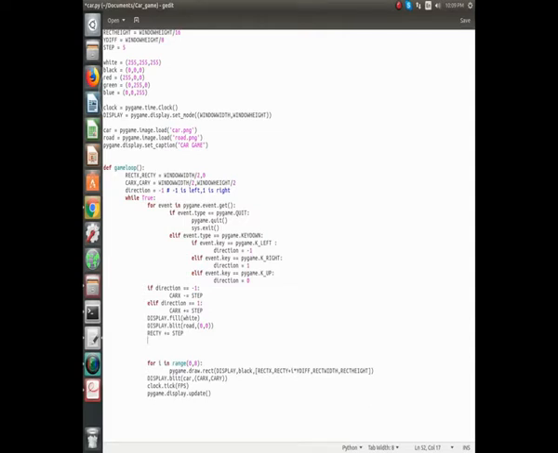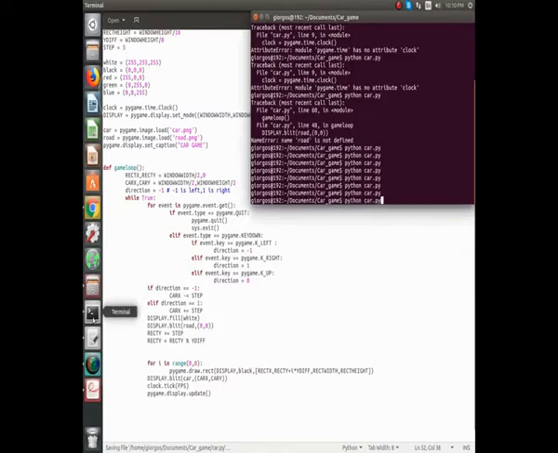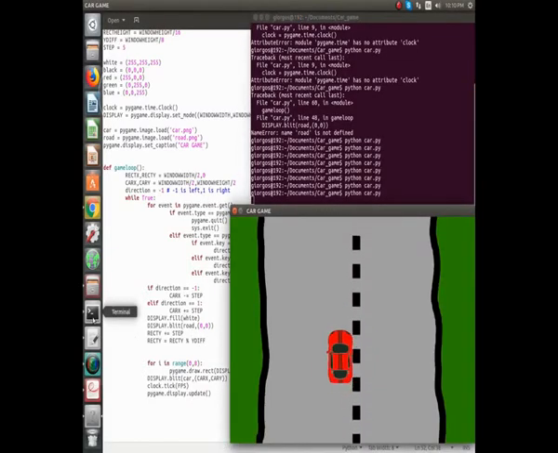This can be simplified by saying rect y equals rect y plus step, modulus y diff, not step. So now there seems to be movement.